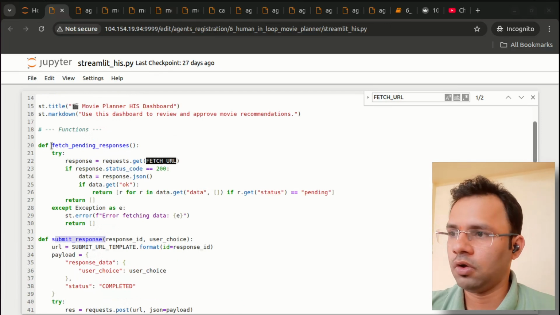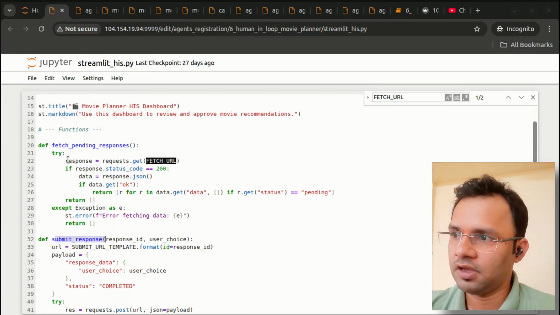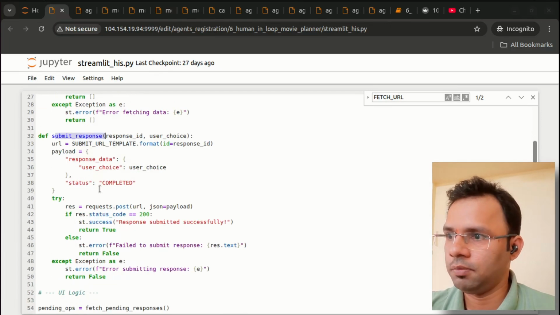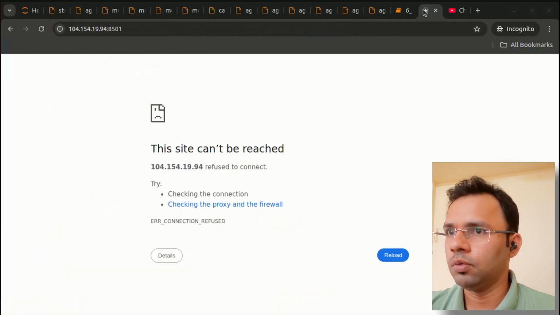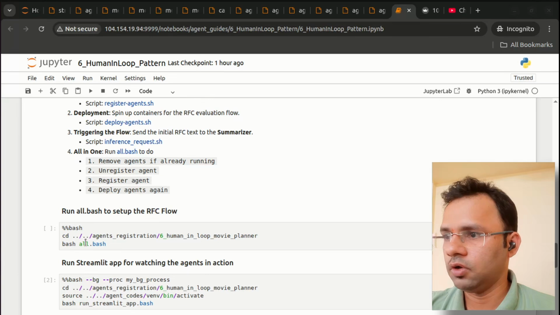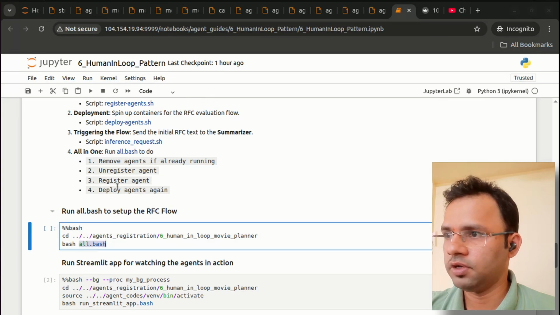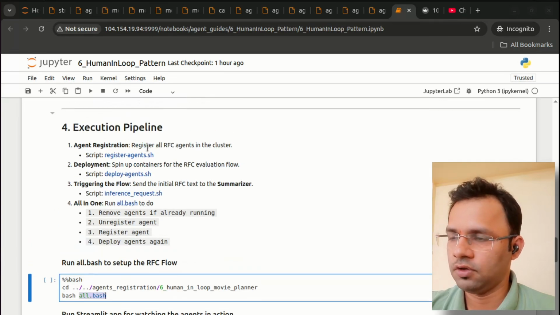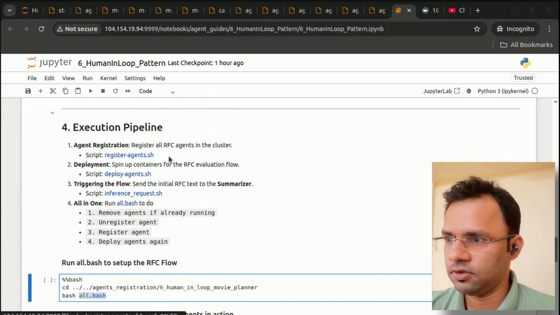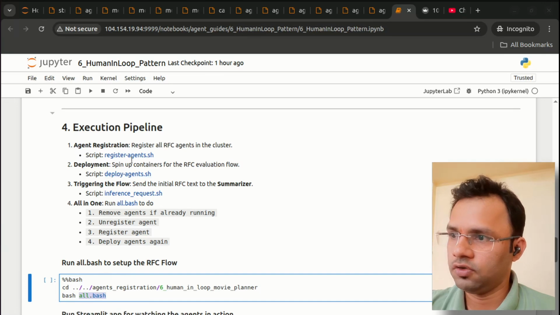We can do the fetching and submitting with plain terminal commands as well, but right now I have created a small app in Streamlit. So let's now try to run a demo. I have already run this all.bash. What it does is basically delete the agents if they are running, build the Docker image, push the Docker image to the registry, unregister the agents, register the agents, and deploy the agents. These are the tasks done by all.bash.